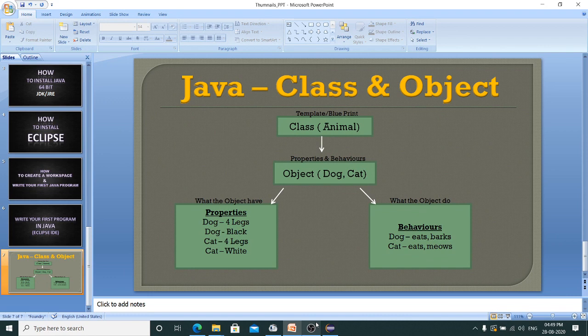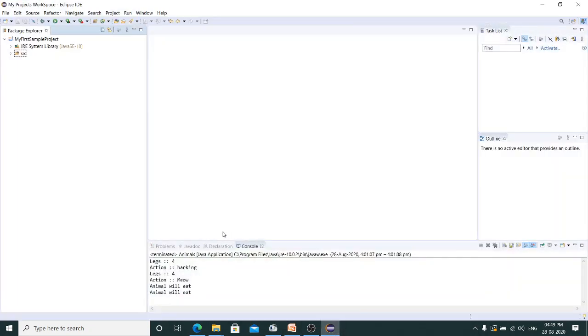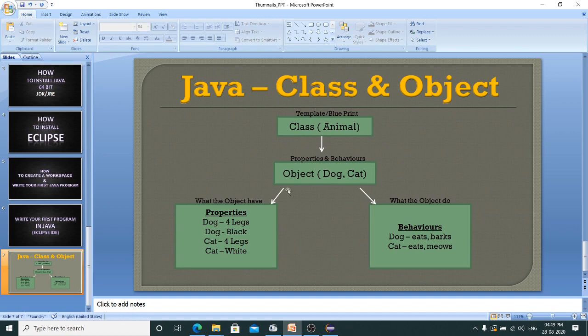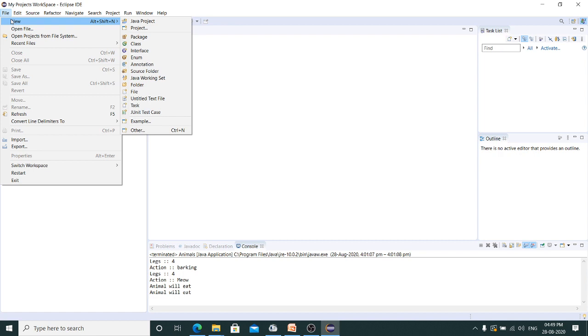In the previous session we have seen about Java class and object. As I said in the previous session, we are going to see a small example on how to create a class, how to create an object, and how to create properties and what these behaviors are. We will see that in a small example. Now in this video I'll show you how to create a project as well as how to create all the methods or whatever I said in the previous session, like a class and objects. So let's create a project here.